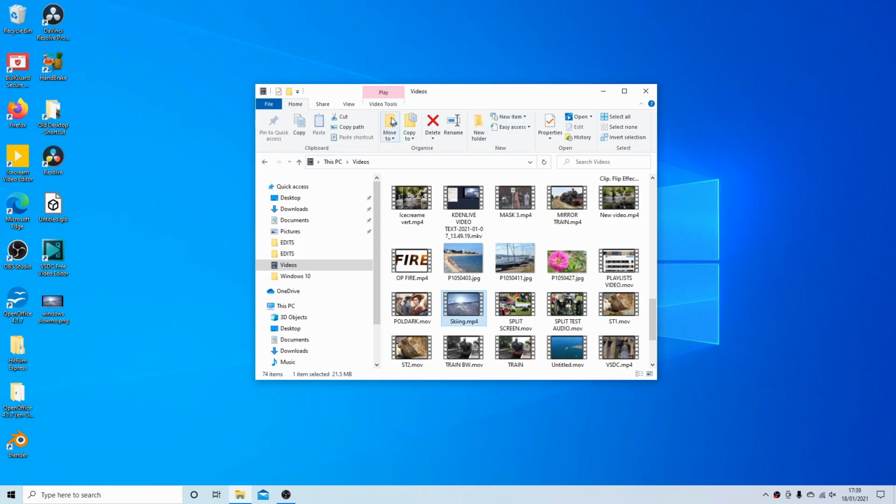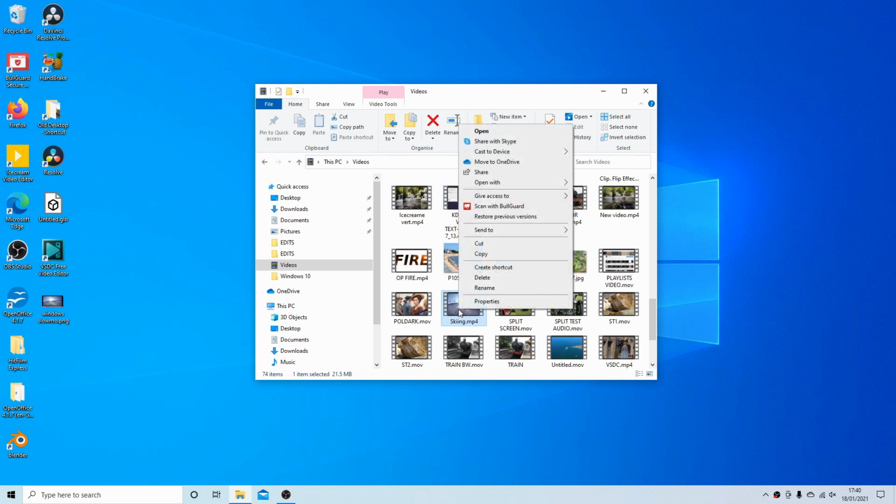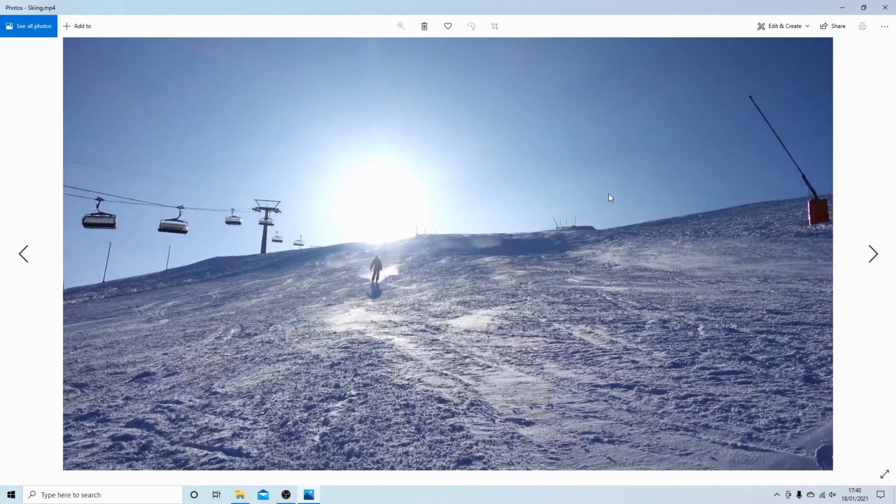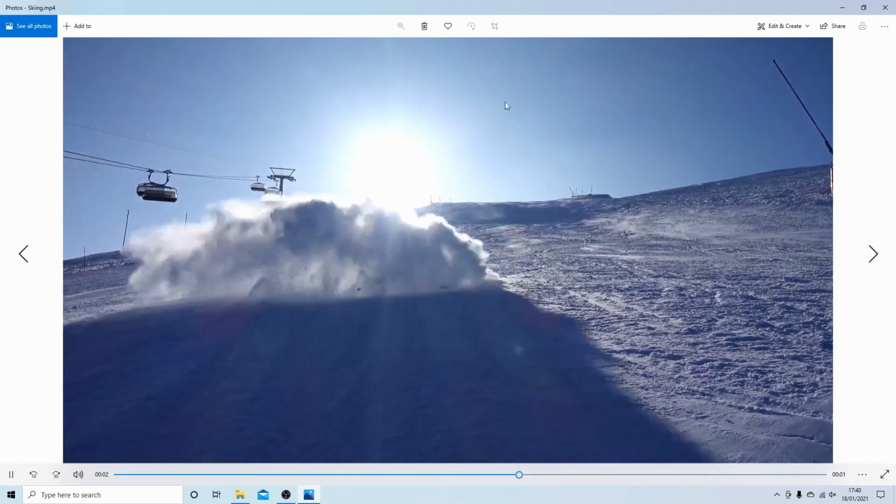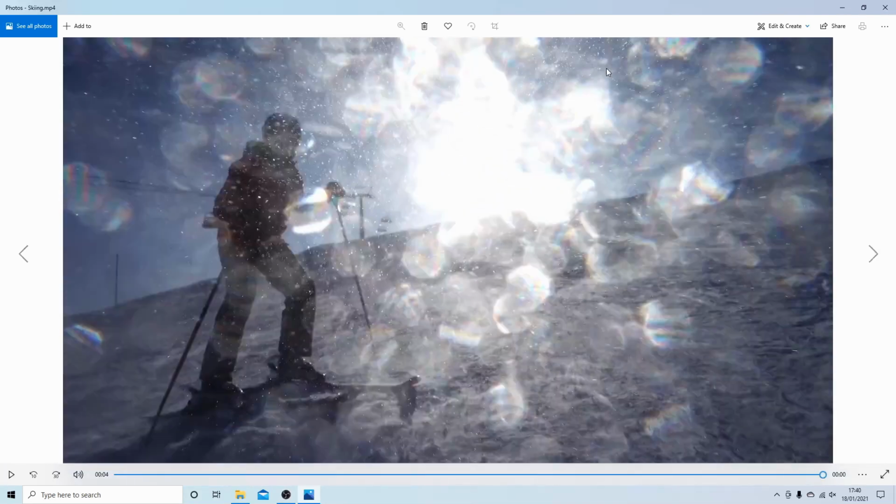The first thing you need to do is open up the folder that your video is stored in. Then place your pointer over the video, right click, and then next to Open With, select Photos, and this will bring up this very basic video editor.